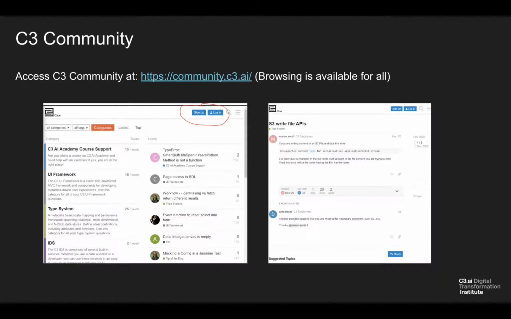Engineers are quite quick to respond here, this is the best place to ask C3 engineers directly. Once you are part of this, if you're awarded as part of this call for proposals, then you will get a C3 account and you'll be able to log in and post questions yourself. So next slide.